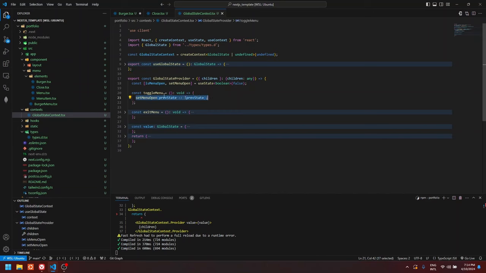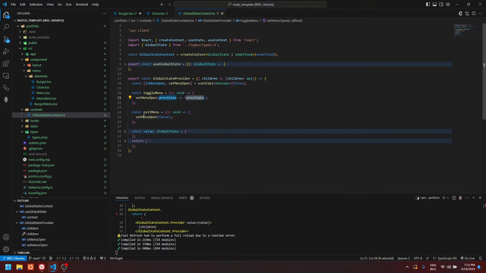And the second one is toggleMenu, which is a function, which simply toggles the Boolean. For example, a Boolean of true, it will toggle it to not true, which is false. Or if it's false, it will toggle it to not false, which is true. The second function simply sets the Boolean always to false. We create a variable of type global state.